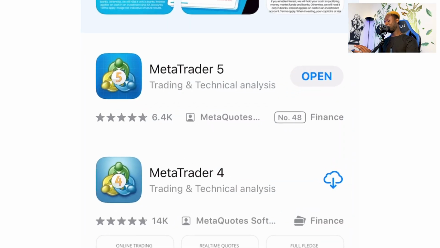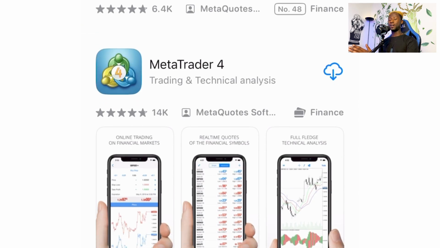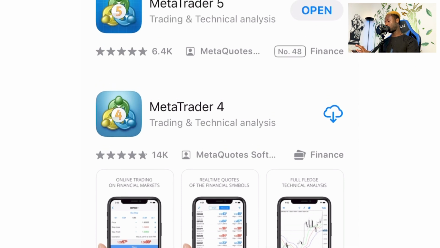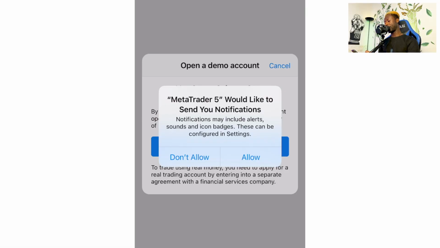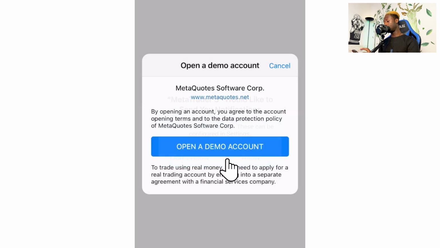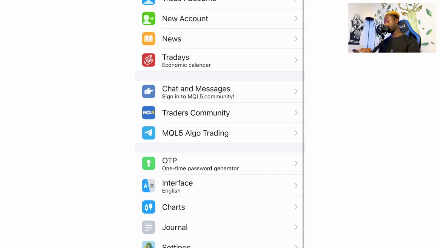All right, guys, so you want to go into Google Play or Apple Store, then download MetaTrader. I have MT5 already on my phone, so I will download it, and guys, the process is the same for MT4, so don't worry about anything. Now, do you see this notification that is given to me on the phone? You want to allow that, because that is the purpose of this whole thing that we are doing: we want to receive notifications on our phone.